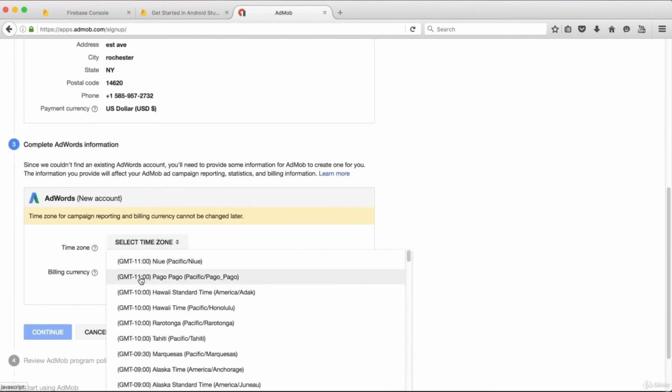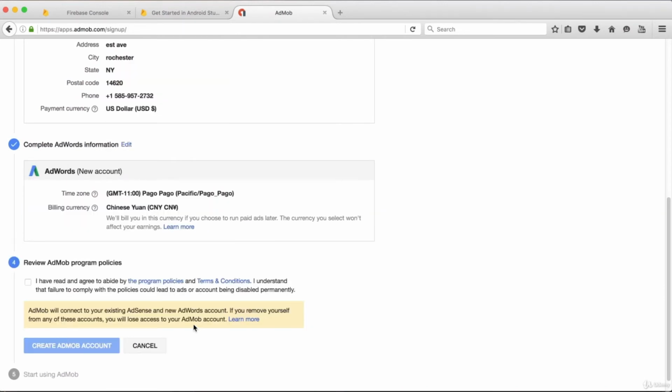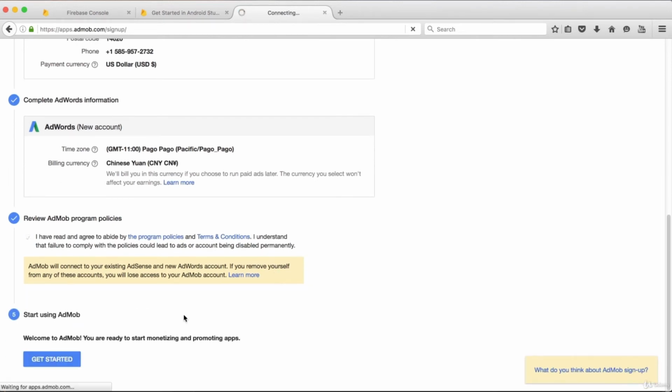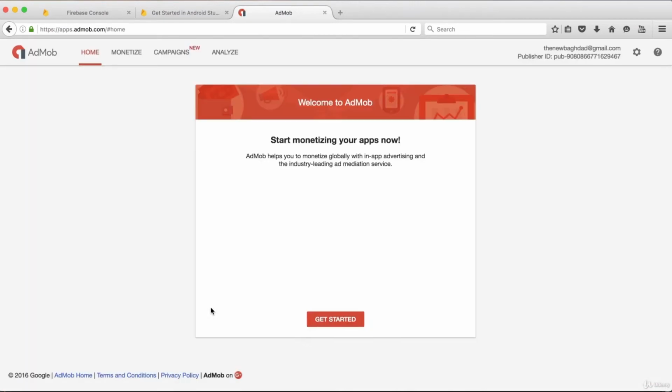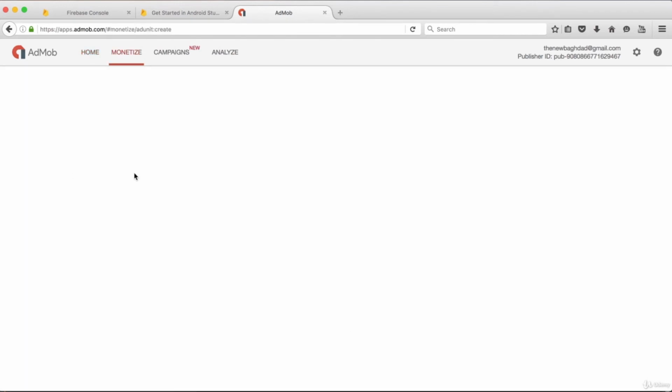For the time zone, you could select any one, and for billing, you could select the currency you want. Then here we go. Do you agree? Yes, I agree. Create account for me. Get started, and you're done. If you see, here it is. Get started. Yes. Now you can create apps here.